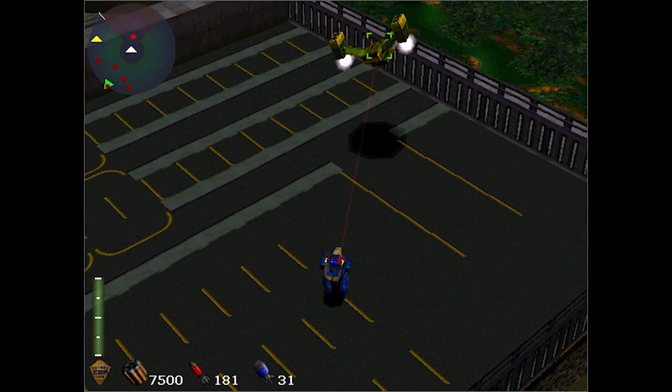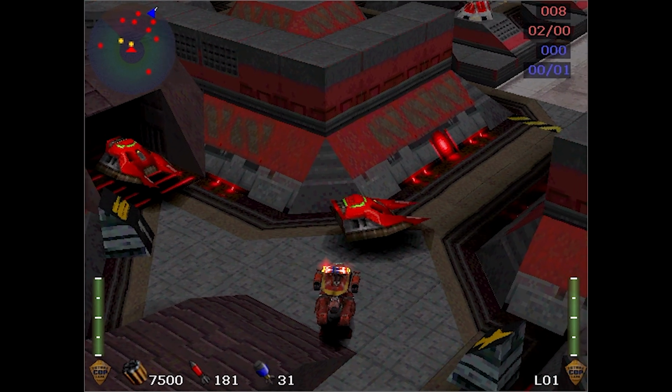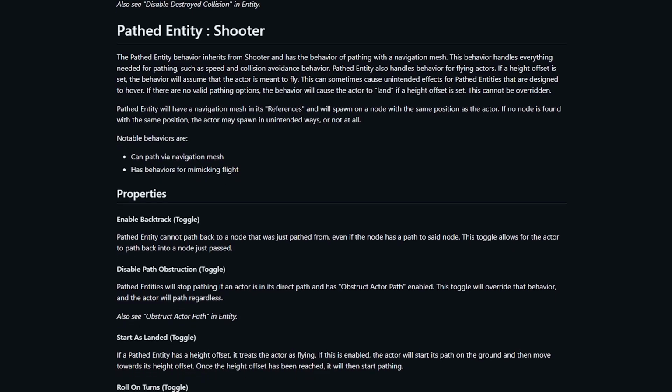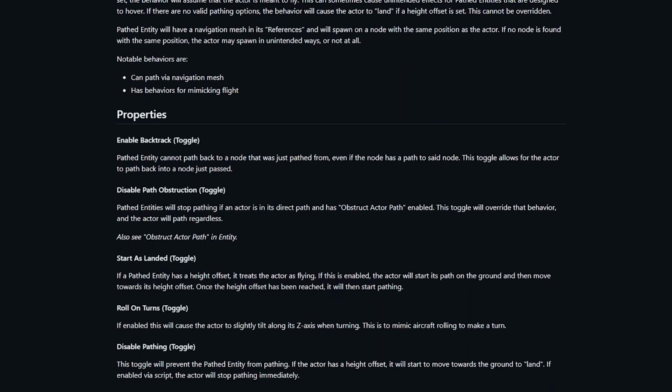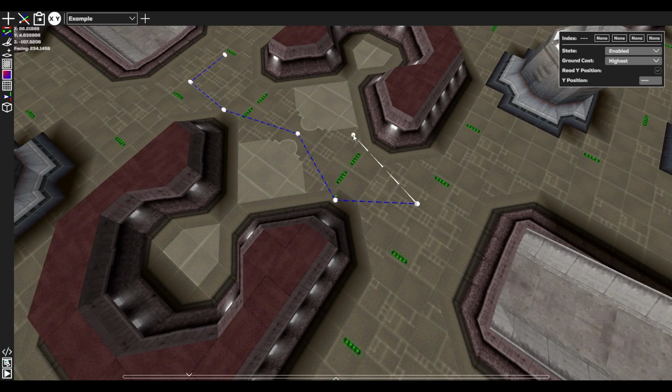To my knowledge, there's not a way to override these behaviors, and it can be tricky to manage for actors that are intended to hover and not fly. To learn more about pathed entities' behavior, check out the actor properties document. Let's actually see this all in practice.